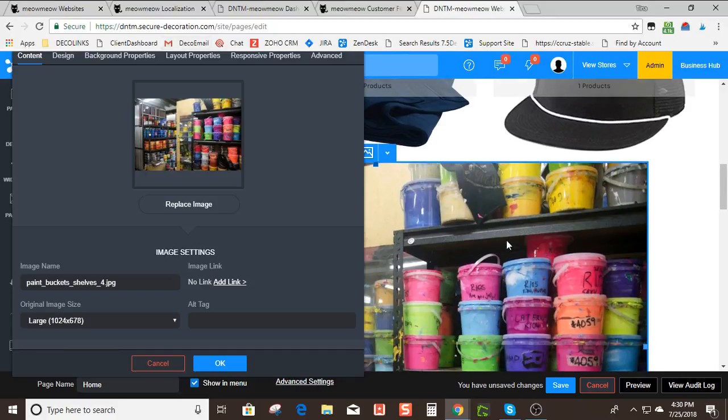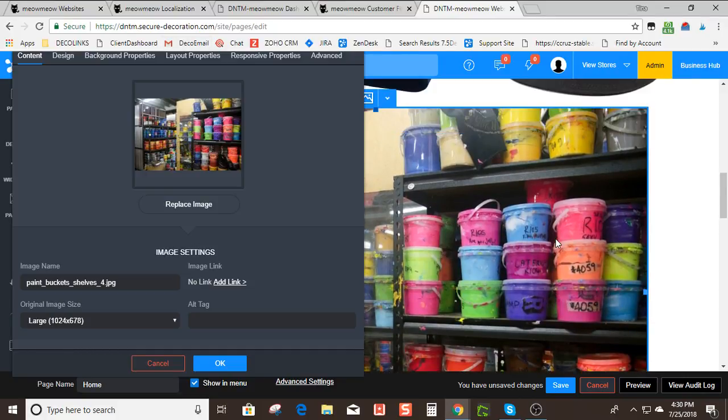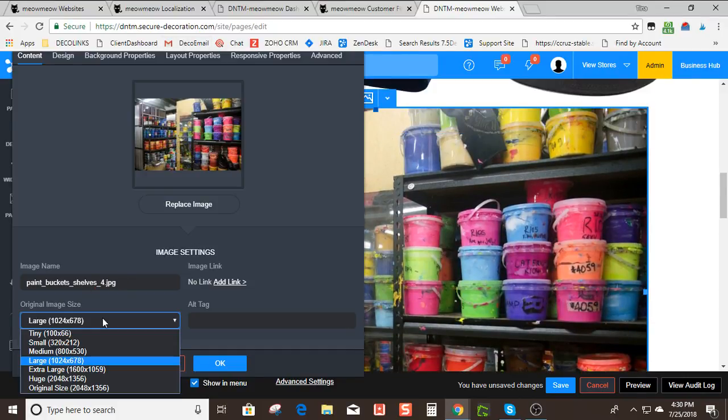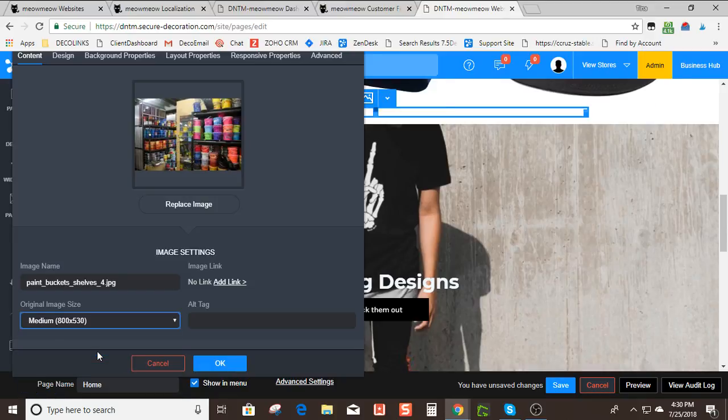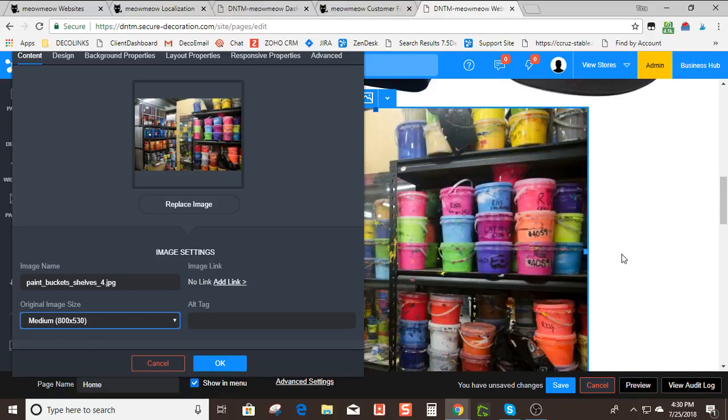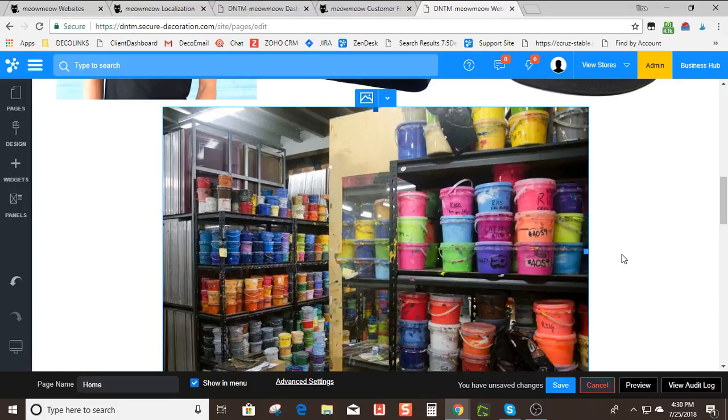And then you'll see that you do have some options available for the image. If I scroll up a little bit, you can see that the image is kind of large right now. We can actually change what we want the image size to be: tiny, small, medium. We'll make it medium at this point so it looks a little more scaled and nice. So that did change that.